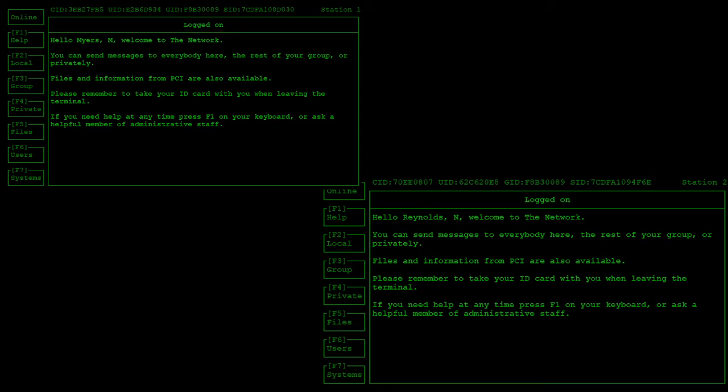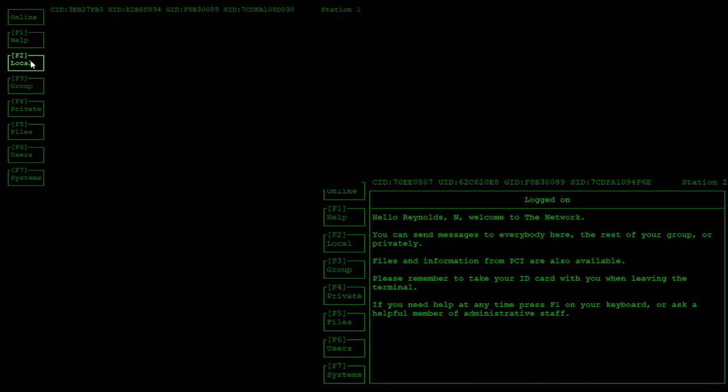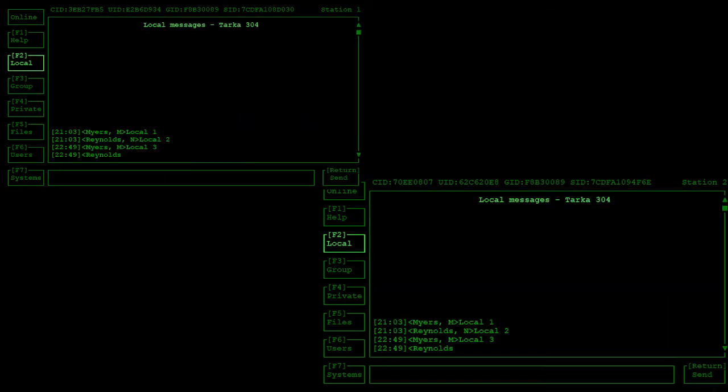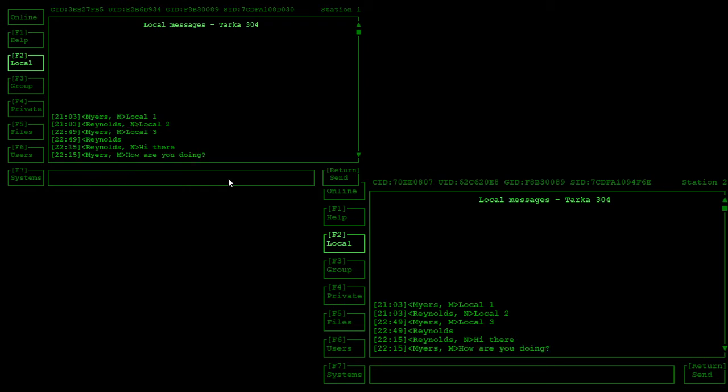First thing I'm going to do is have a look at the local chat in the two windows. I'm just going to send a message from the one on the right to the one on the left. You just type on the keyboard and press enter and up it goes. It pops straight up and you can reply to that on the other terminal. There you go. So that works, and you can scroll back through the messages and look at them.